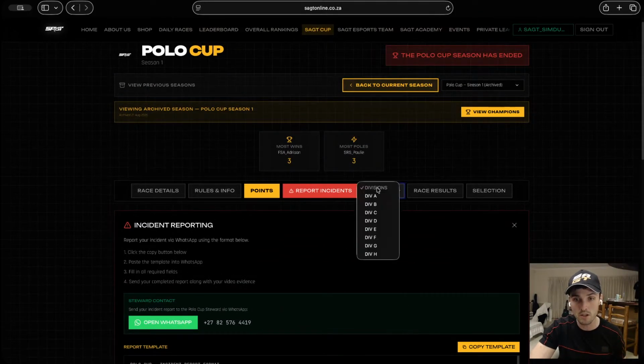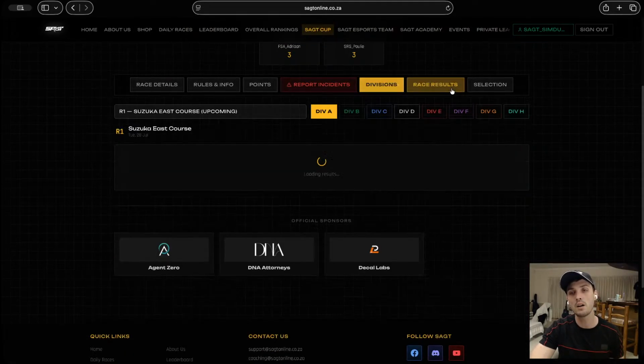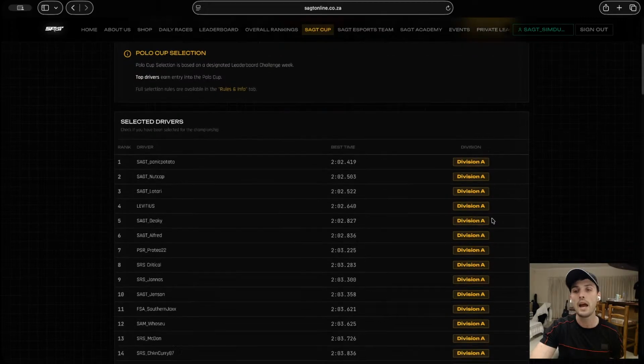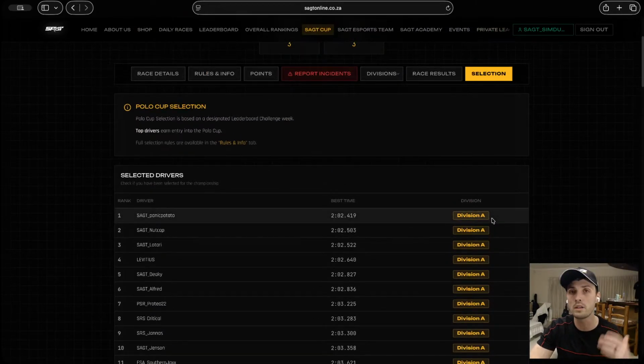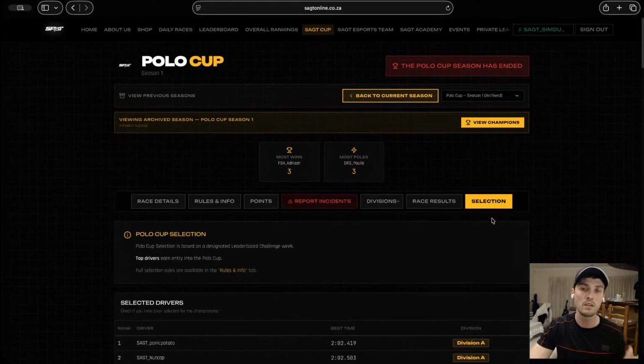And then here's your division. If we go to Division A, here's your leaderboard, the points for the 4 rounds, and your race results as well. You can see Nutcap won the round in round one, selection week, and this is how we determine what division you're in. There's lots of information that comes out about this in the Discord and on the Facebook group, so more to come as we go. But this whole video is about the website.